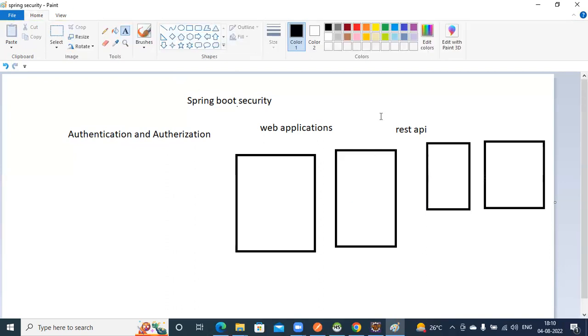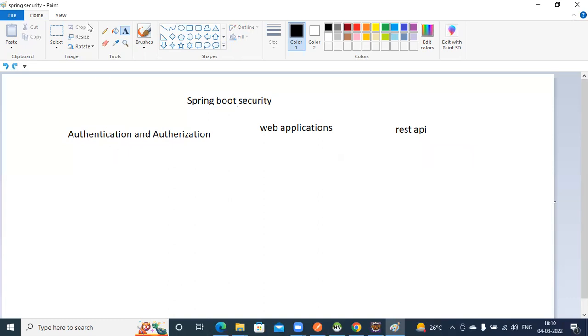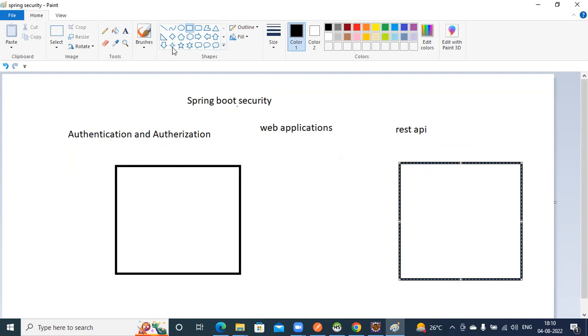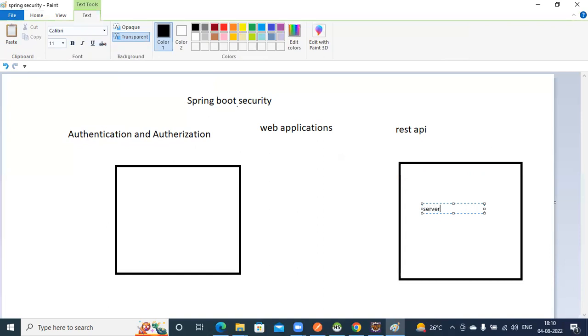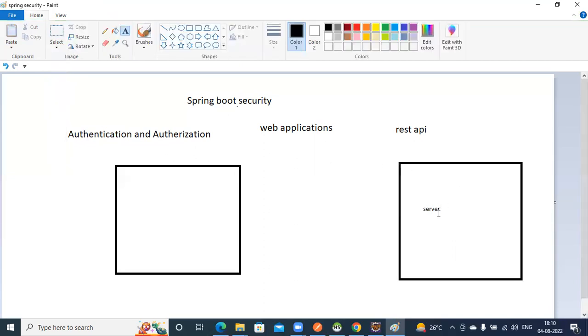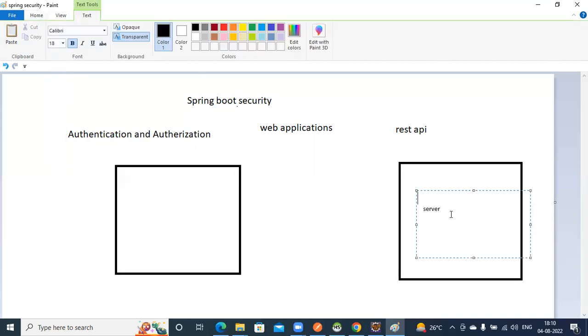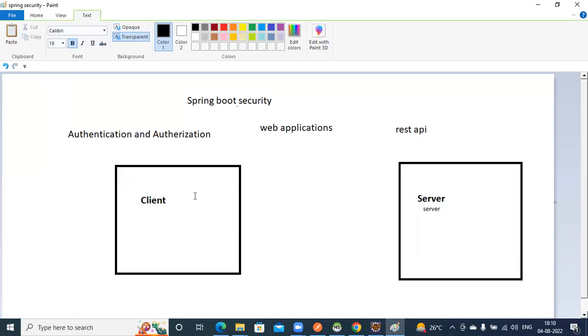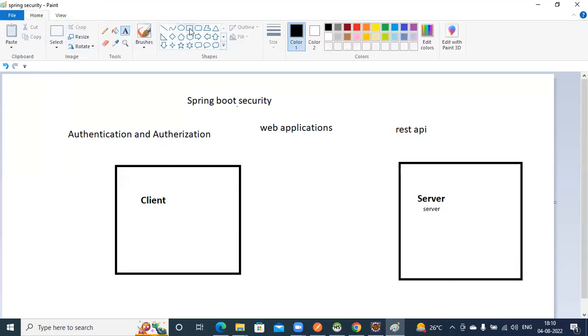I will tell you. For any application, we have a client and a server, right? Who is the server in a web application? Who is the client? Vice versa, in REST APIs, who is the server and who is the client?